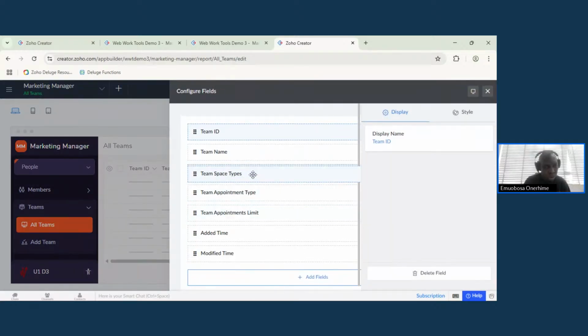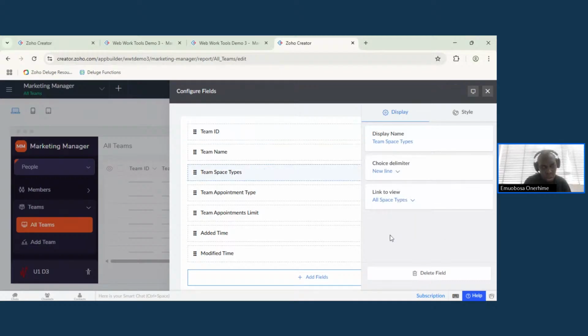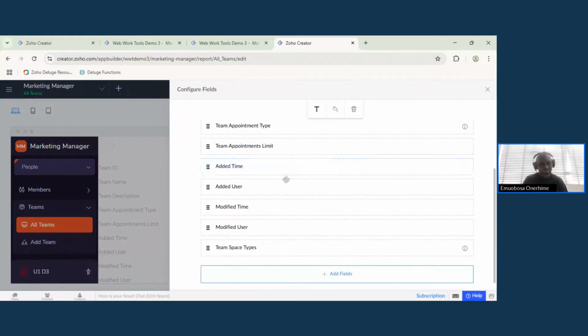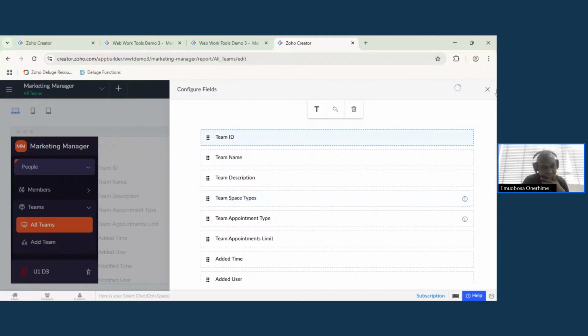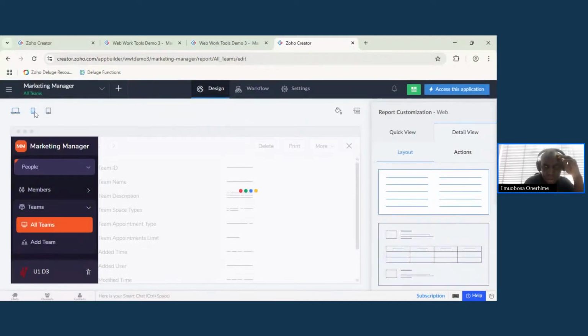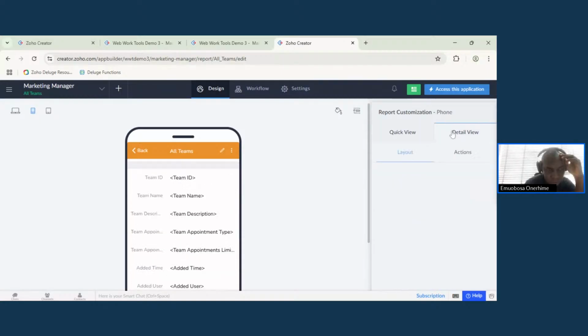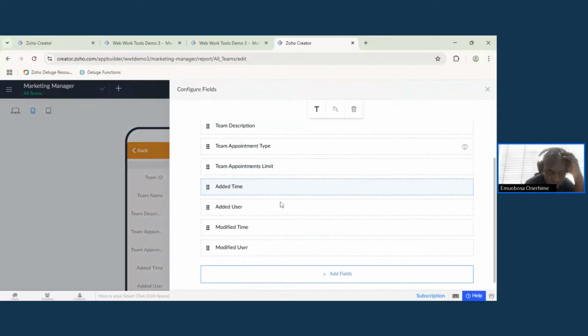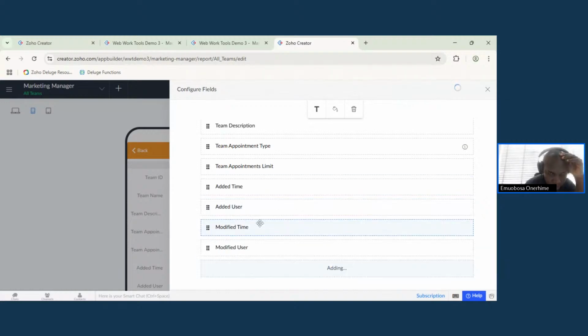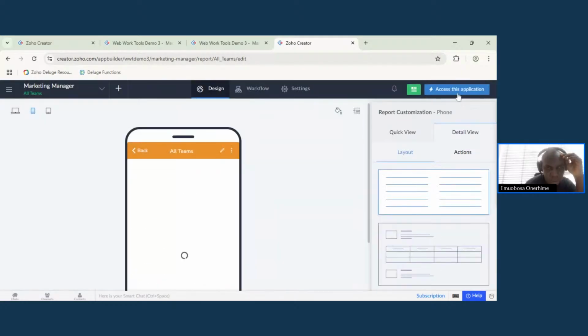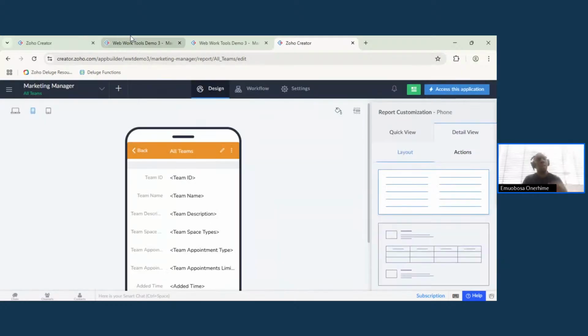So for this too, we're going to adjust a few things. Team space types. All space types here. We're going to take this up. Team space types. We'll come here. All right, so we have space types sorted out.